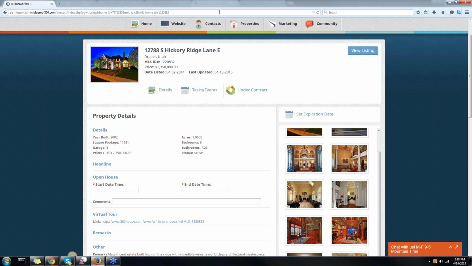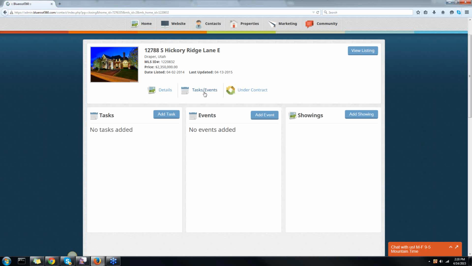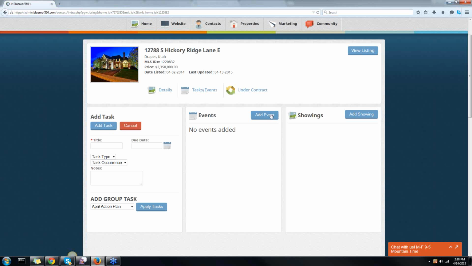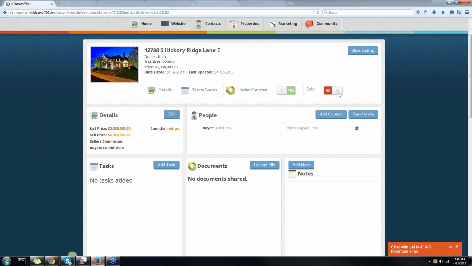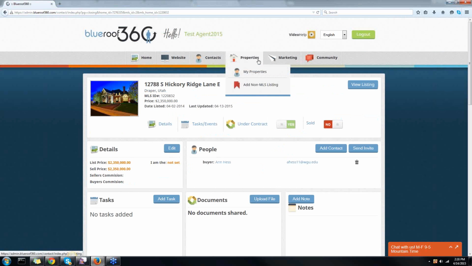So that's the Details tab. It also has a Task and Events tab. So if you need to set up some sort of reminder for that property, you can do that here. It's just pretty much the same as the contacts area. And then you can also mark your property under contract. Once it does go under contract, or once it does sell, you can press the sold button and then just enter your sold price in. So that's the My Properties area.